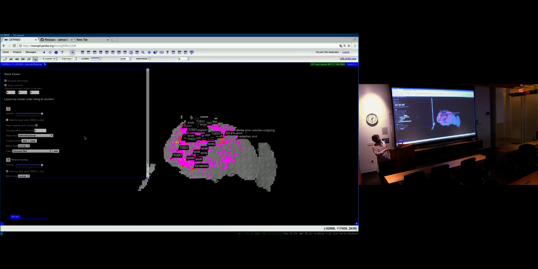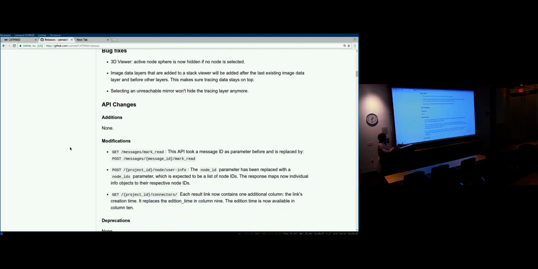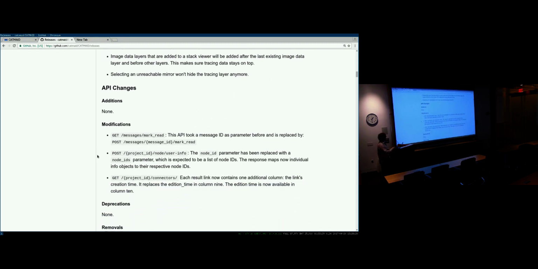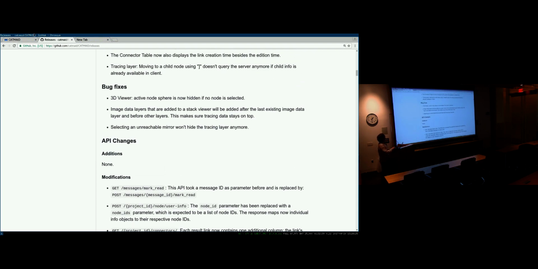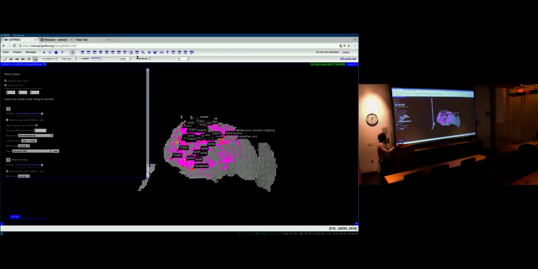But what happened until this release was that the tracing was gone then. Or it wasn't gone, it was just hidden, and you had to click the tool button again. But now this is happening automatically, and nodes are not hidden anymore. I think there are some API changes for people that use the API, but I guess if you do use the API, you would read the changelog anyhow, and so I don't need to talk about that. Okay, I think that concludes the update in terms of features and fixes.